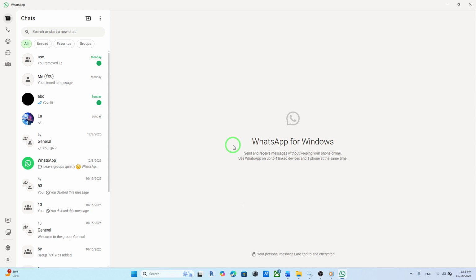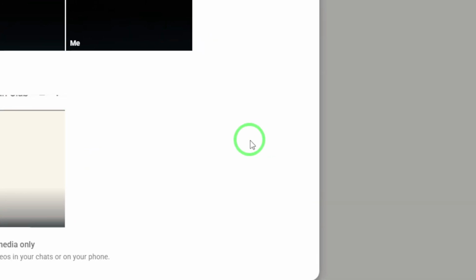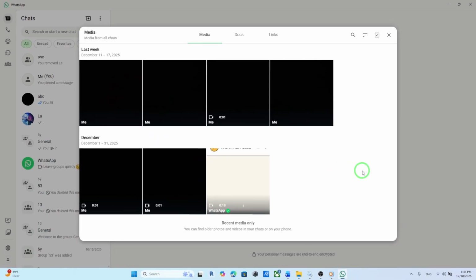Click on that media icon and you'll be taken to a neatly organized section that groups all your received files in one place. Here you'll see options to browse through different types of content, everything from images and videos to documents and more. Choose media from the available options. This is where you'll find all the photos and videos that have come through your chats.